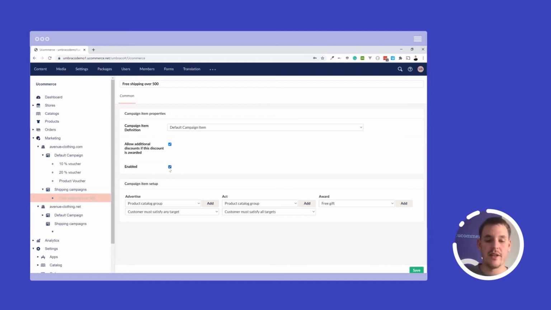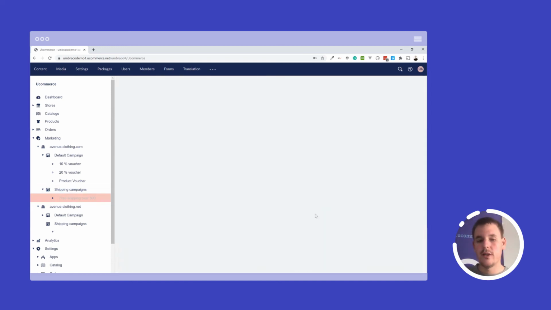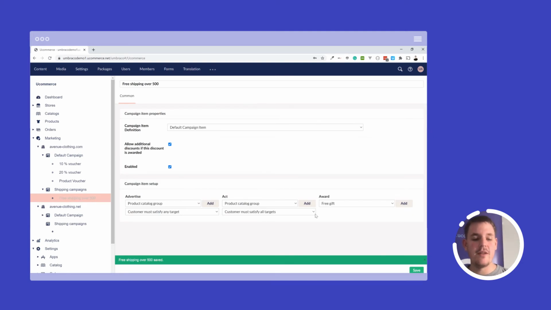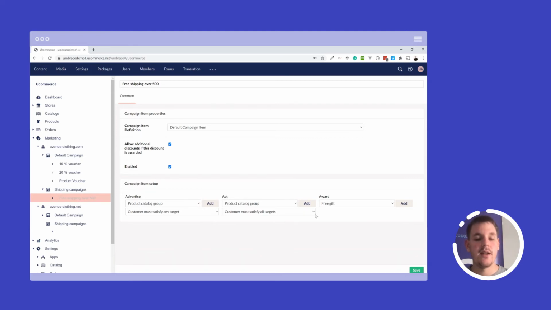And I can, of course, enable and disable it as well. So that's sort of the base configuration for a campaign item. Still, I haven't really done anything. I just have a running campaign without a campaign item that contains any rules.